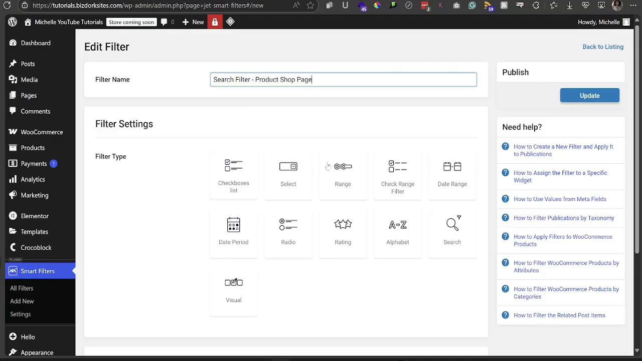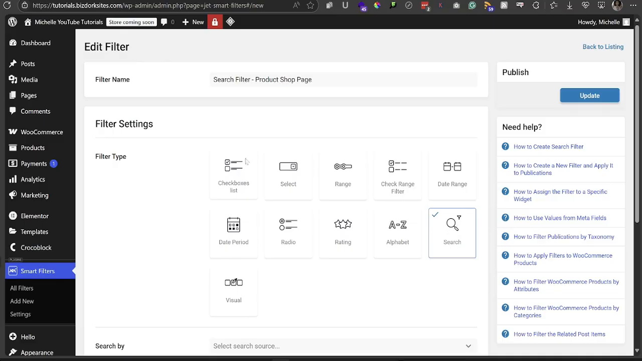And right here, for the filter types, you have quite a few filters that you can play around with. The rating one is also a good one to use for your shop pages if you're going to be having the review ratings listed on your website. The visual one is also really good, and I will have a video tutorial showing you how I created that in my latest tutorial that will be out soon. So if this is going to be the search filter, we should be grabbing the search filter as our filter type.